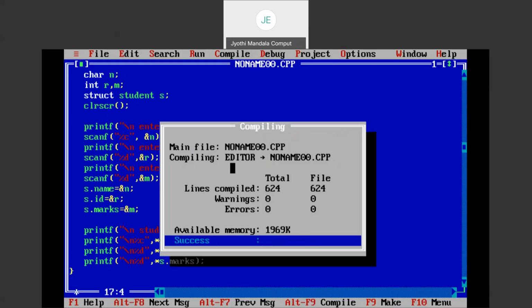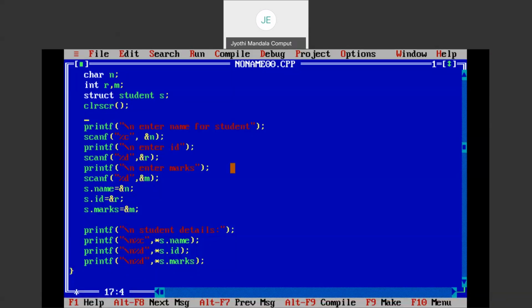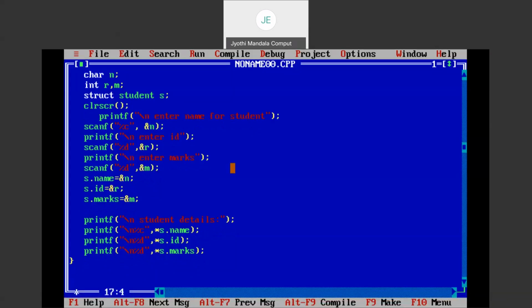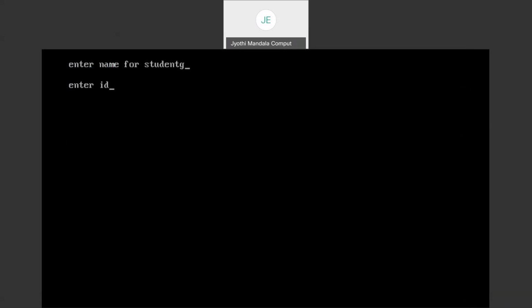Yeah. Okay, so it is asking the name. Let me give the name as Ravi. Only one character it is accepting. Why is it like that? Is there any mistake in the program? Okay, only one character we need to give. So I've given G, id let us consider 123, and marks is 67. And let us check. Yeah, we got the details: G, 123, 67.